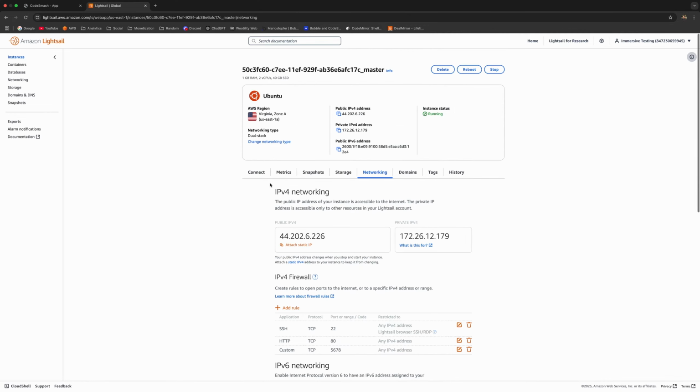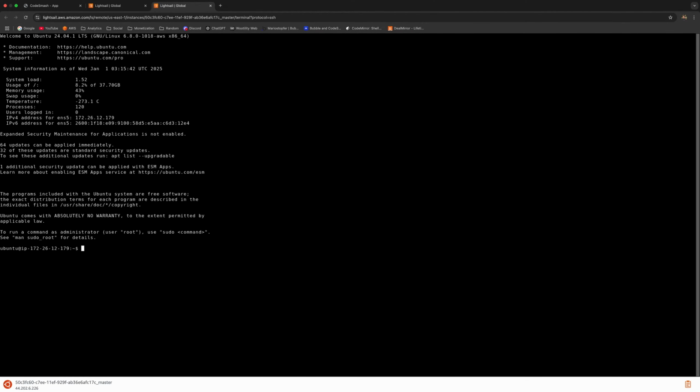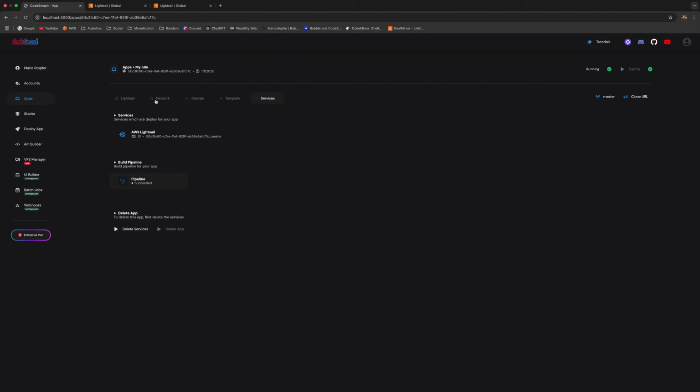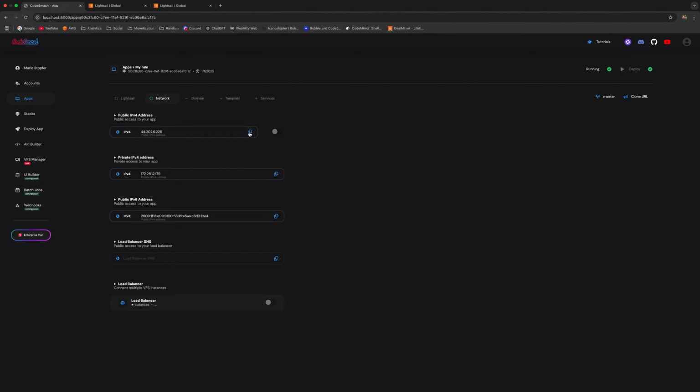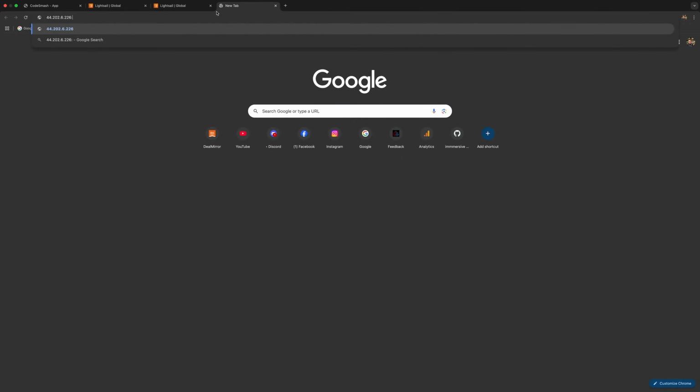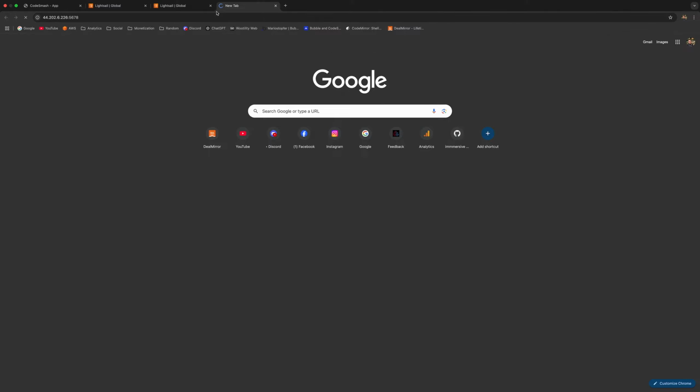Once you've done that, just go back to the connect tab and click here. Once you've connected, you're now directly on your VPS instance. So just make sure to execute these three commands, which you can find in the description down below. And once you're done typing them in, just make sure to go back to CodeSmash and go to the network tab. Here you can just copy your public IP, paste it into the browser, and don't forget to add the port number. There you go.